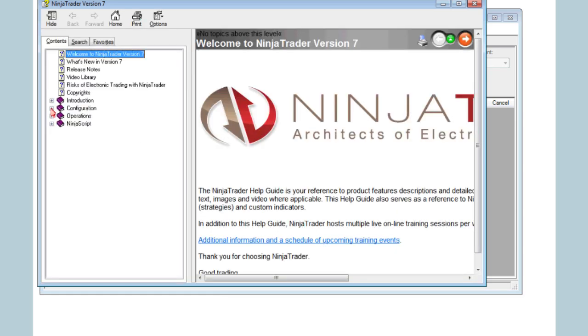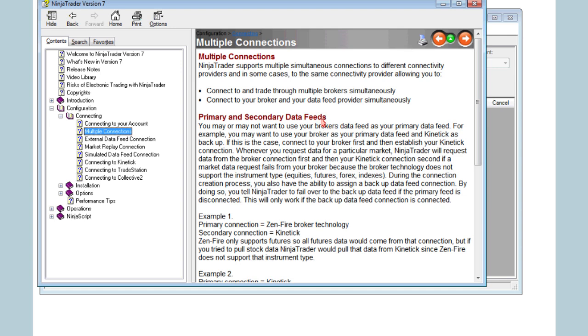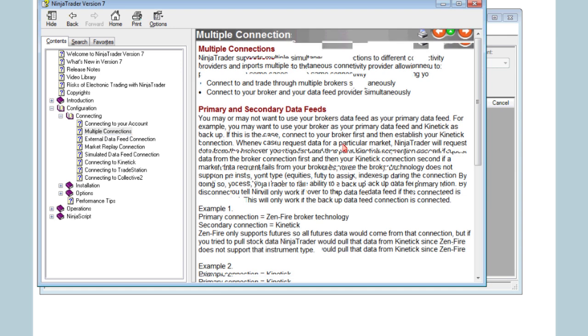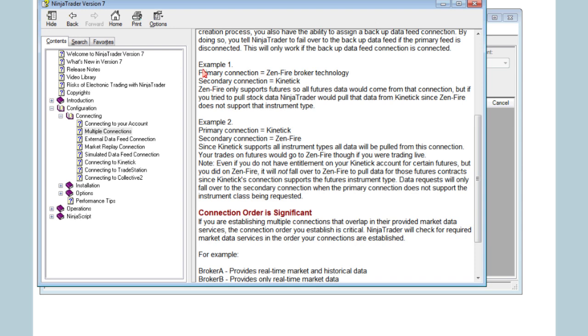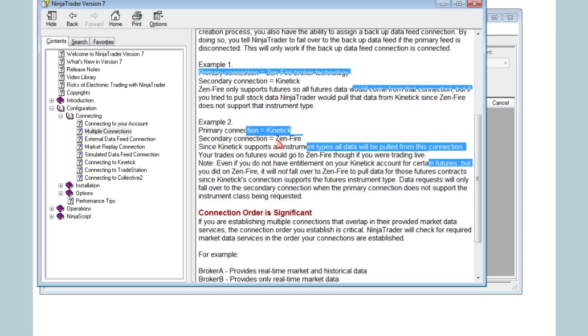So go ahead and go to the configuration section. You'll see connecting. I'll also put this link in the room. And then go to multiple connections. Now, we're not going to go over this here in the webinar, but this is where I would point you to look through to understand exactly how this works with multiple connections. And you can view 2 examples there.